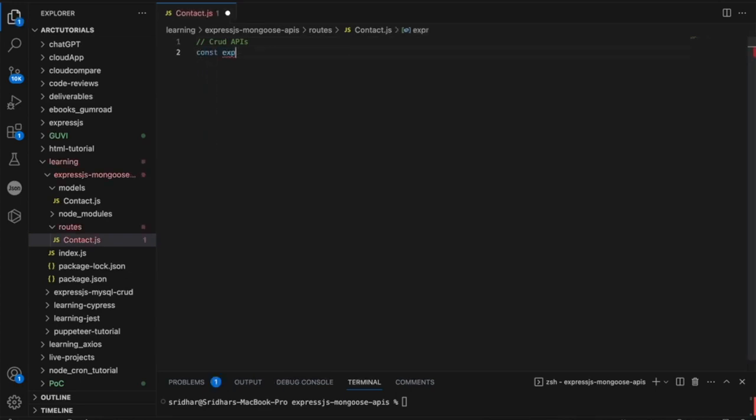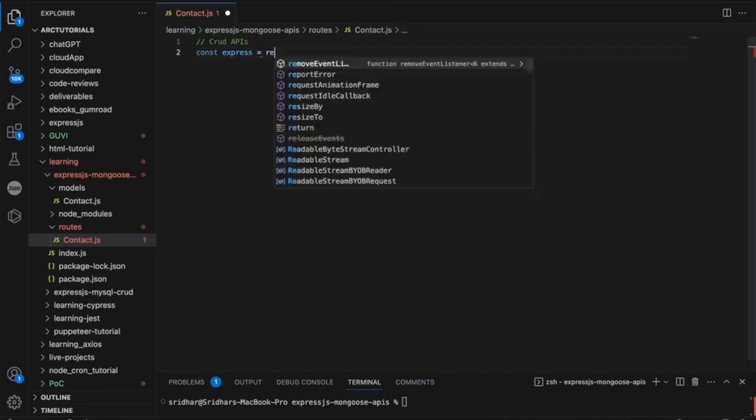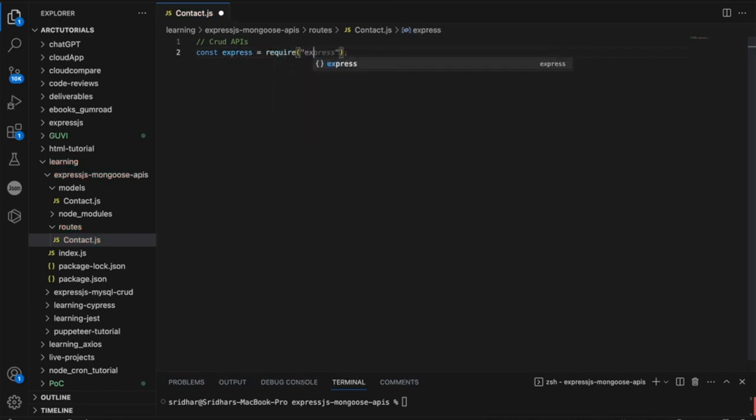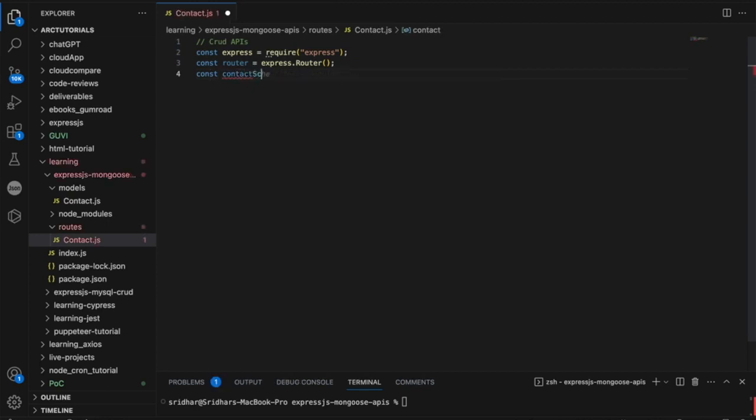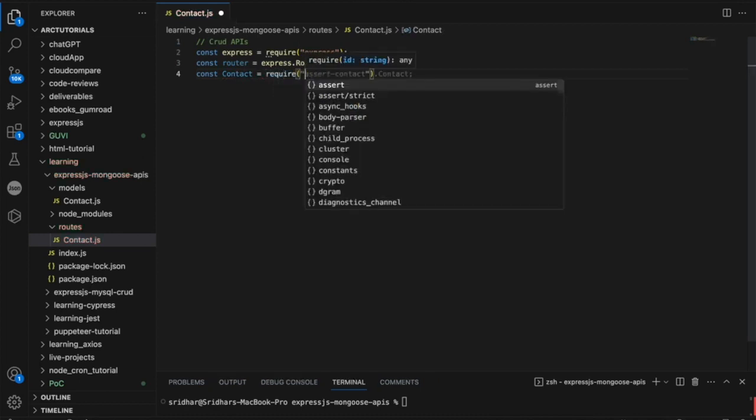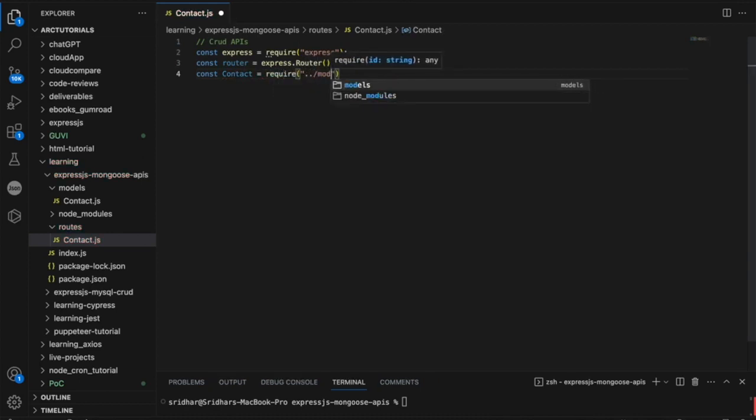So first we will have to get in Express, require express, then we will bring in the router instance, express.Router, and we will also need our contact schema. So I'm just going to call it contact, from require, from models. That's what we created in the last episode. So models/contact. That's all you need in this.